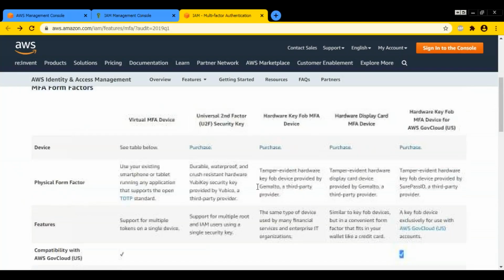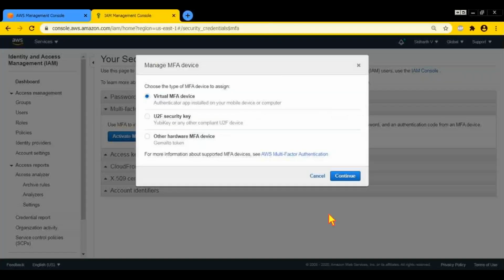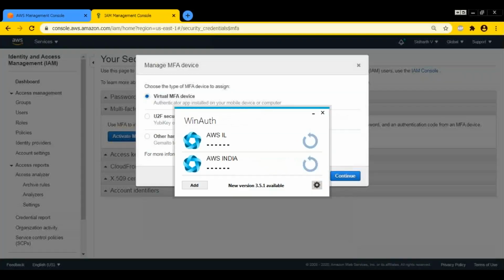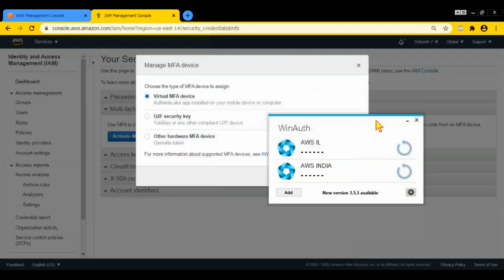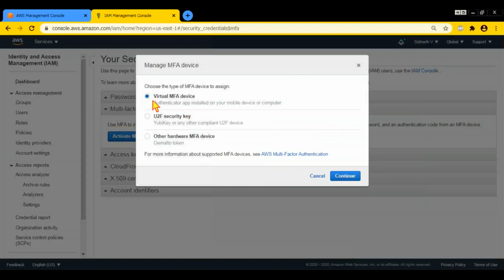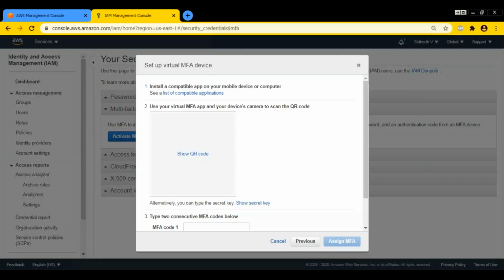So how do you configure your virtual MFA? First of all, you need to install your virtual MFA. You install the software either on your phone or on your laptop. The process is more or less the same; the GUI might be a little different. I'm using WinAuth. So you open WinAuth, go over here and say you want to use virtual MFA, and hit continue. It will ask you to install the app on your phone or your computer. After you have installed it, we have finished step one.